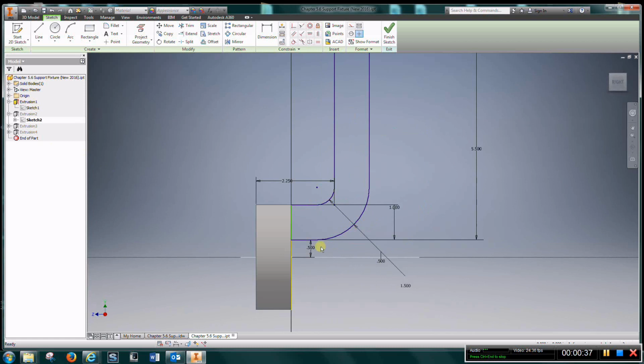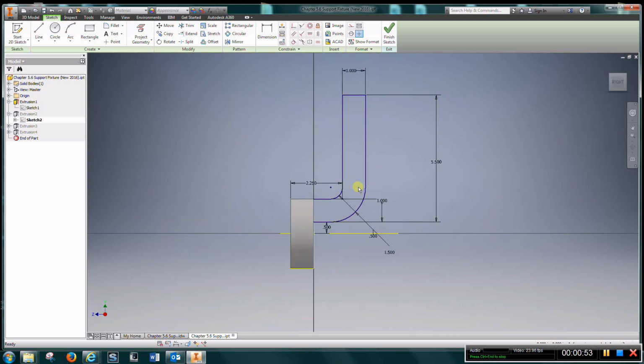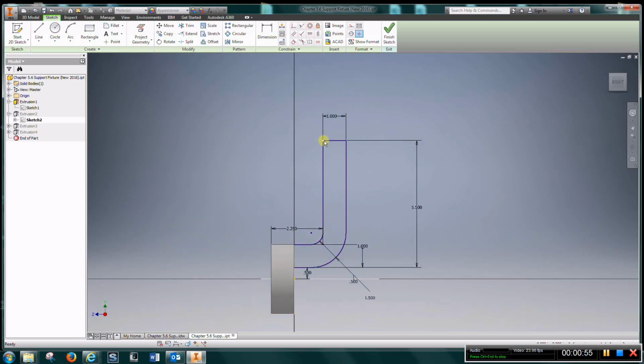Come back here, draw two lines with a 90 degree corner, two lines here with a 90 degree corner. Use your fillet command, put a 1/2 inch fillet here and a 1.5 inch fillet there. Draw one line up, 5.5, cap that off here, 1 inch thick.